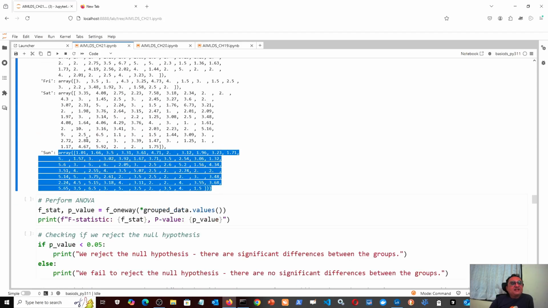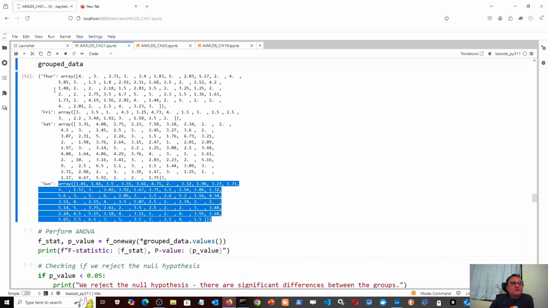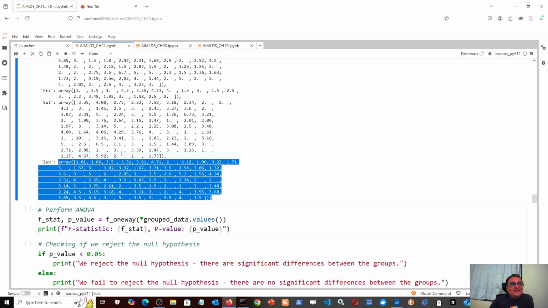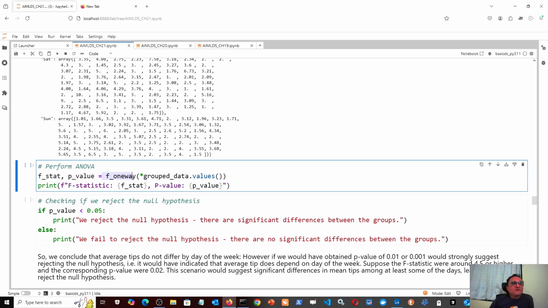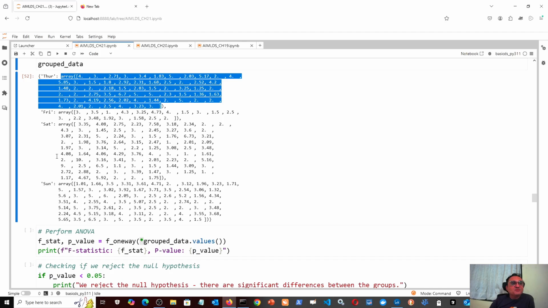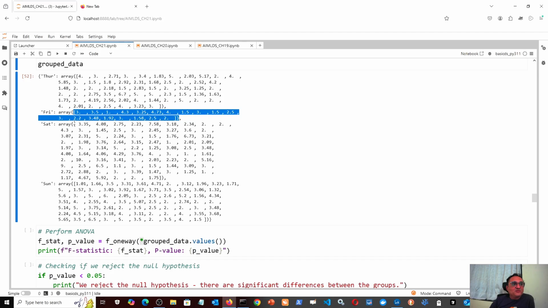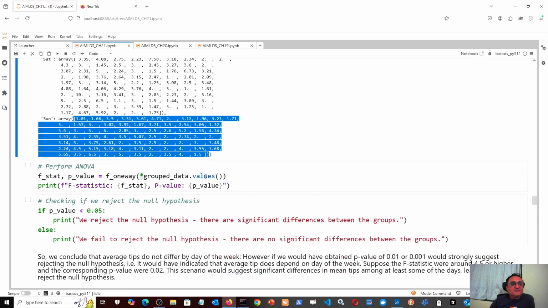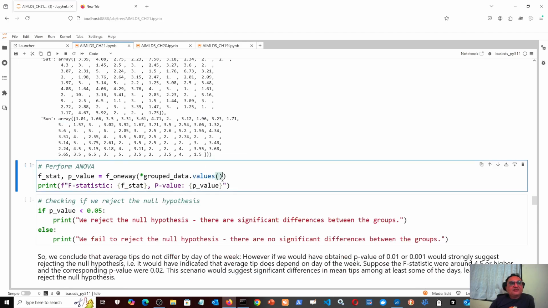And for finding that, what I will do is I will put these 4 groups as the data to the one-way ANOVA test. So f_oneway and group data dot values. So group data dot values, and this asterisk means that these 4 groups will be supplied. So first group values means only values will be supplied, right? The key will not be supplied. So first group will be this, second group will be this, third group will be this, and fourth group will be this. So these groups will be supplied, and their one-way ANOVA test will be performed.